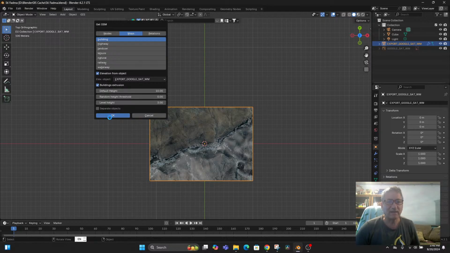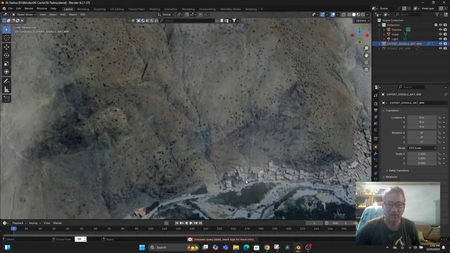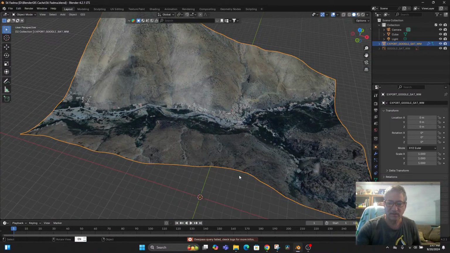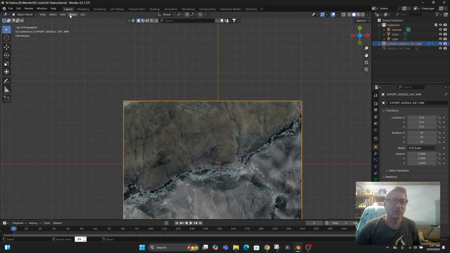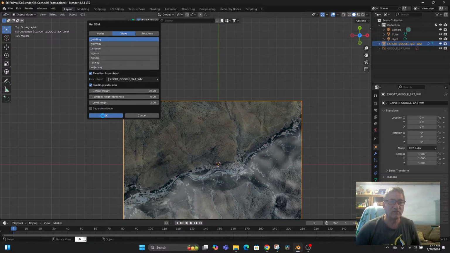So then say OK, and what you'll start to get is a layer of buildings, and it takes a while, which is why I'm saying don't do separate objects. Why, what's it doing to me? Did it put any buildings in? Oh no, something went wrong. Let's try it again. So GIS, Web Geodata, get OSM, go to buildings, get elevation from objects. I'm going to keep it at 20 and see if that makes a difference.